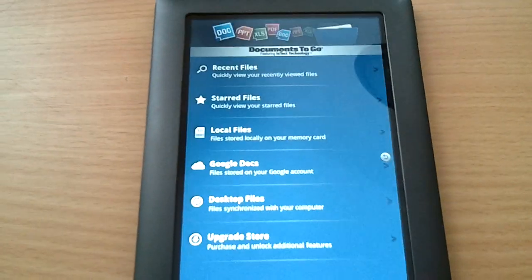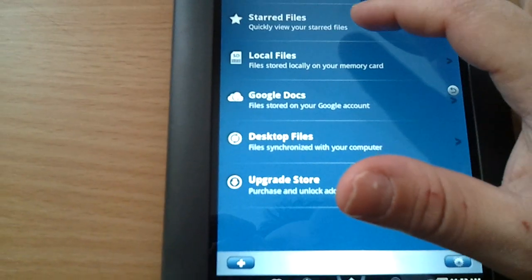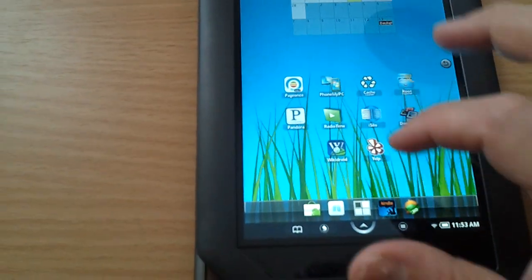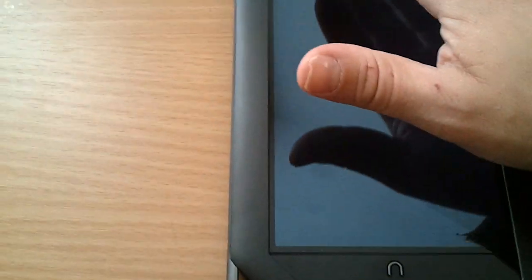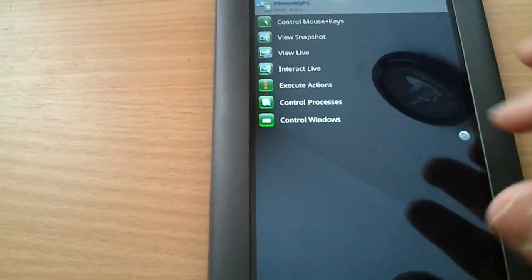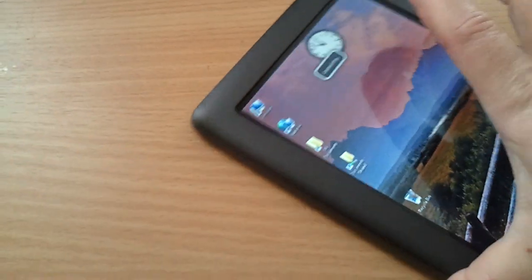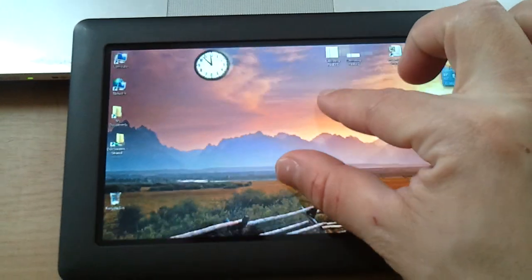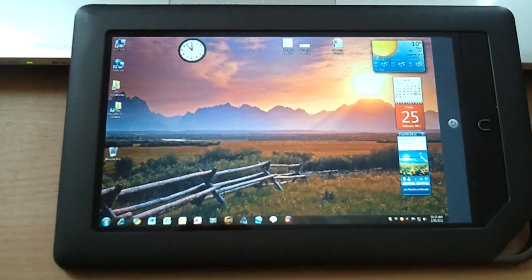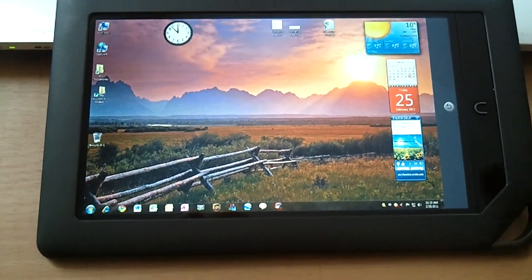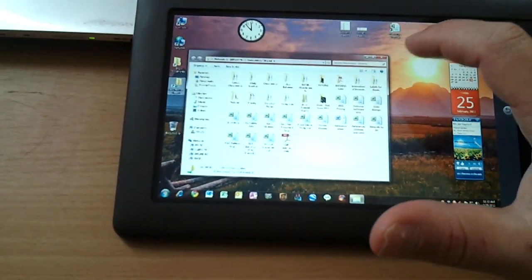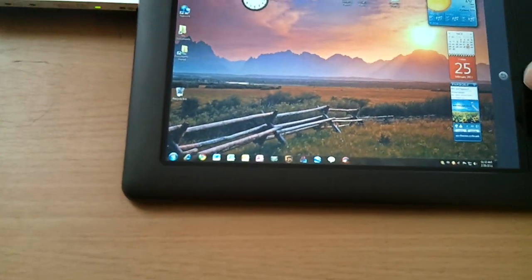Documents To Go is exceptionally nice on this because you can edit documents a lot easier than you can on a phone. I'm not going to show you any examples, but this does work very well. My favorite thing, though, is remote desktop. I have Phone My PC, which is a $10 app. And you'll see how nice this looks, unlike the phone, which is very difficult to use it on. That is my PC at my work, about 12 miles from here right now. It's a lot more manageable to use than on my phone. And this is just a beta program too.